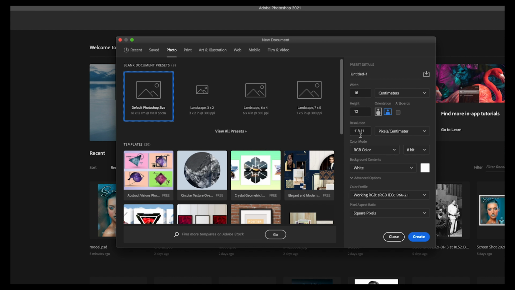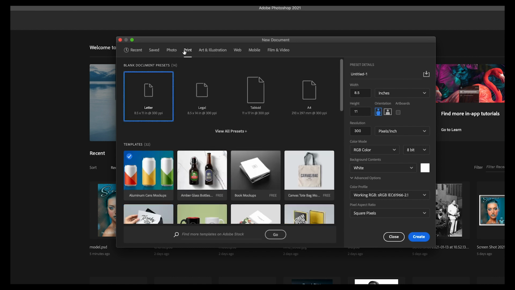And print and photo will be 300. A photo dropped down to 118.11. That's interesting. That's because of the default camera sizes. So 300 pixels per inch is your resolution if you're going to print it, 72 if it's going to go to the web. If it's going to go to both places, you have to make it at 300 pixels an inch because you cannot go down in resolution. I mean, you can, it's not recommended and you'll get unsatisfactory results. It'll be pixelated.